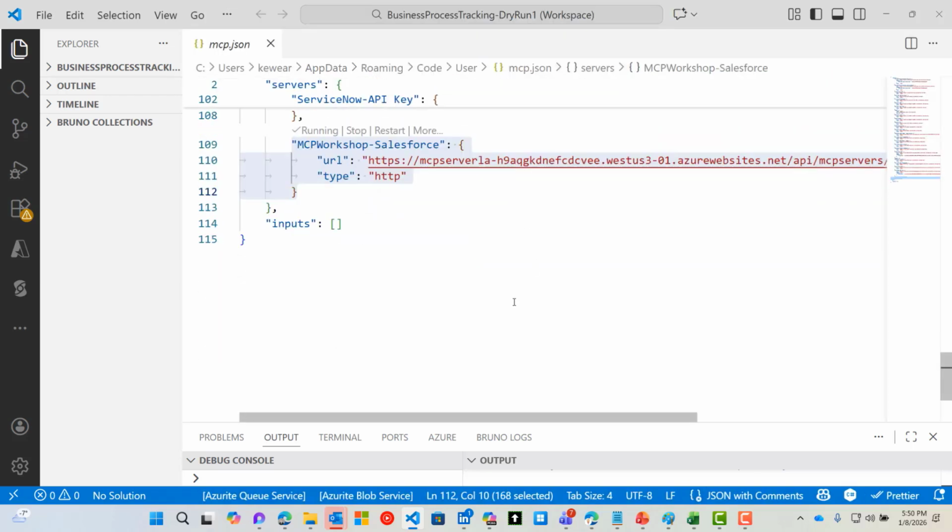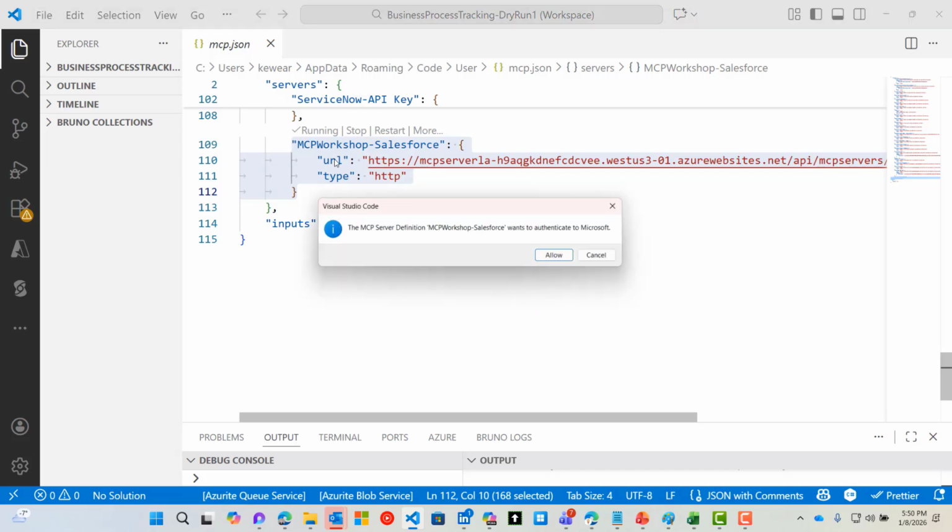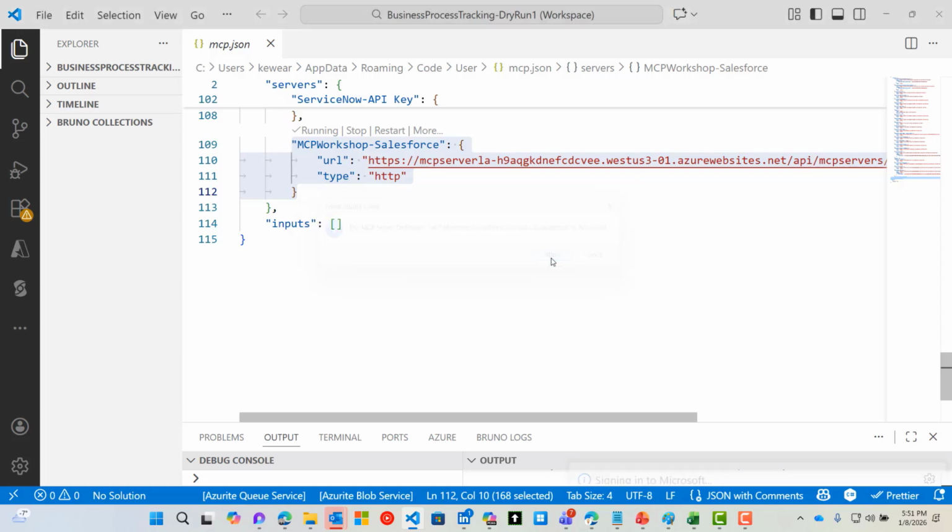Now, what's happened is we've got our MCP server set up here. Now it's asking me to go ahead and authenticate. This is good because we set up OAuth, so now it's going to prompt me for my corporate credentials in order to authenticate and use this. Also notice we don't have any API keys here because we are using OAuth, so we're doing this in a very secure manner.